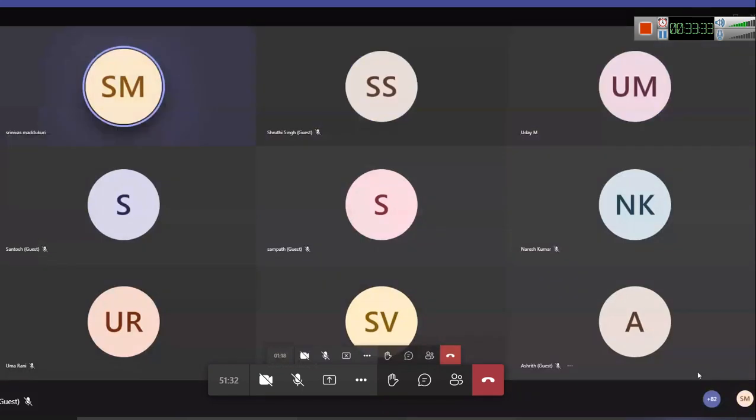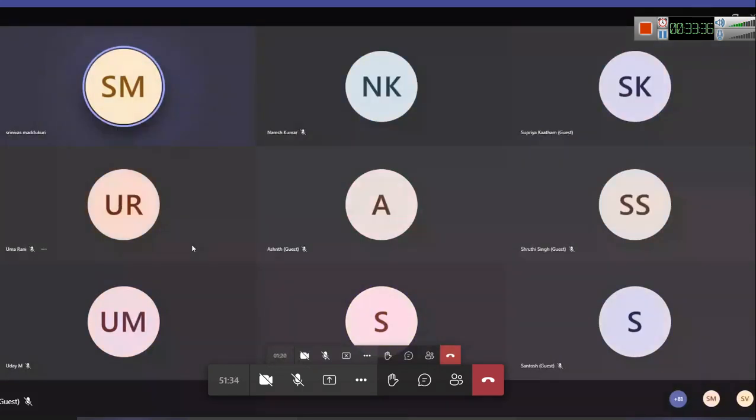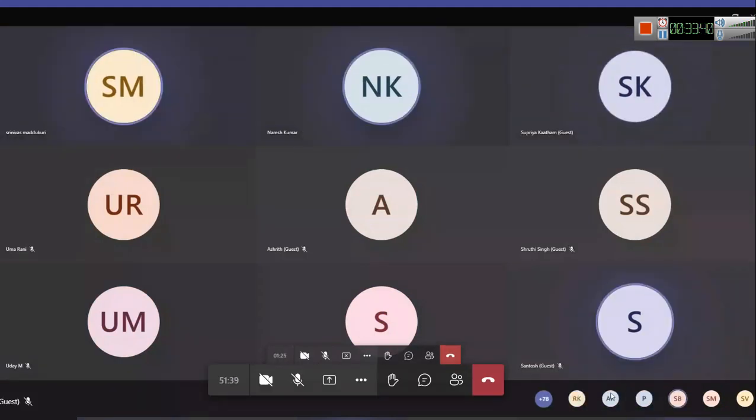Could you see my screen? Sir, your screen is not visible. Somebody started sharing their screen. I don't know who did.